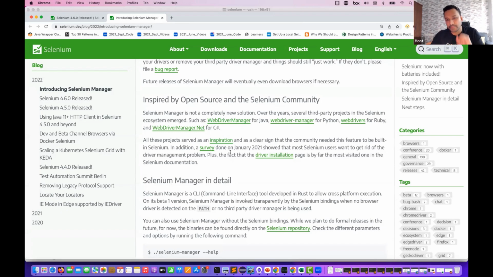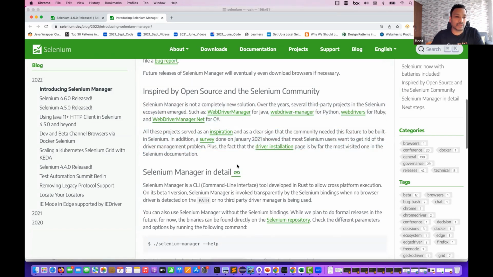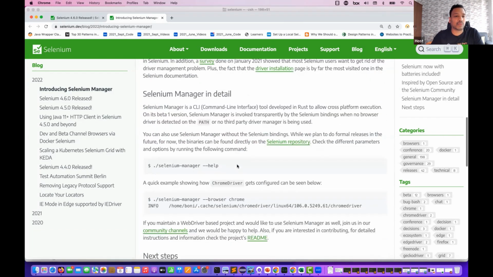In fact, a survey in January 2021 showed that most Selenium users want to get rid of the driver management problem, plus the fact that the driver installation page is by far the most visited one in the Selenium documentation. So this is the inspiration. Now what to do? You just need to use this particular Selenium Manager. It's a CLI, command line interface, tool. I'll show you how exactly they have included it.